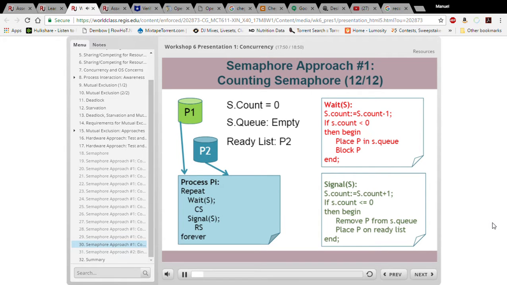The first thing you'll notice here is that P3 has disappeared. After calling the signal, it continued and did its remainder section, and then it exited. Now, as P2 is repeating the process code forever, the next time it executes, it will get to execute its CS.